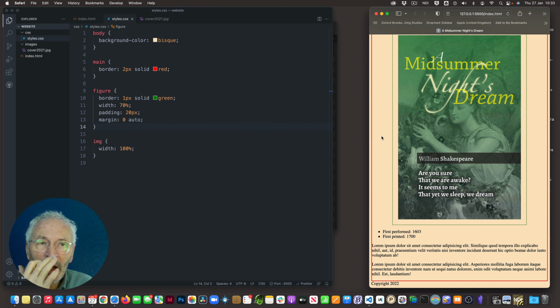Here's what I'm going to do. I'm going to remove the margin on the body. So I can put the margin of 0, and now what you'll see will happen is our main will go right the way to the edge, like that.